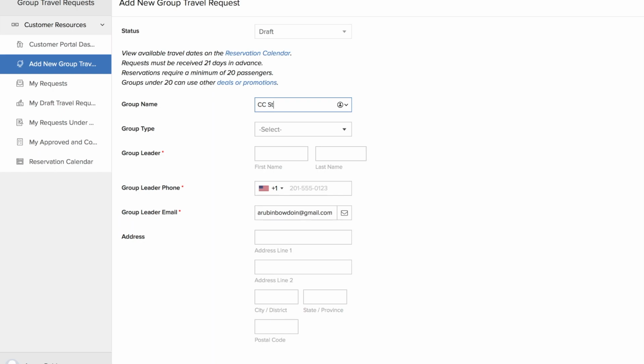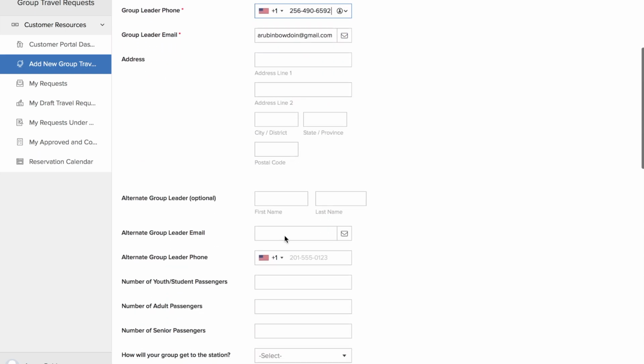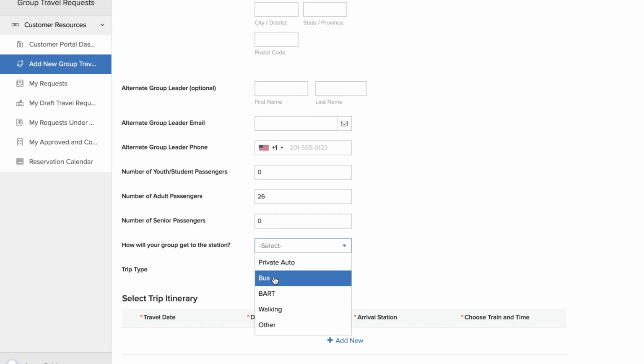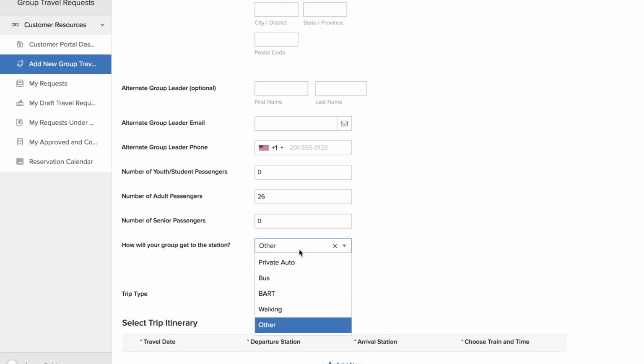Next, we are going to fill out our group's name, the trip leader's name, and the trip leader's phone number and email. You can also fill in the same information for an alternate group leader and the trip type, but this is not required in order to make a request. It is also necessary to write in the number of youth, adult, and senior passengers traveling with you, as group travel reservations will only be accepted for groups with a minimum of 20 people.